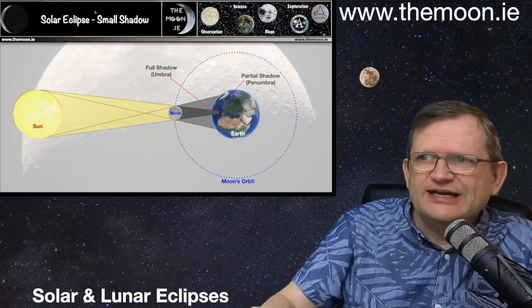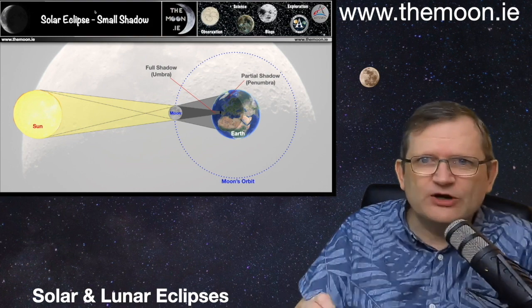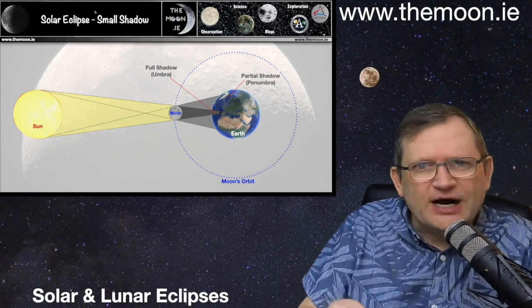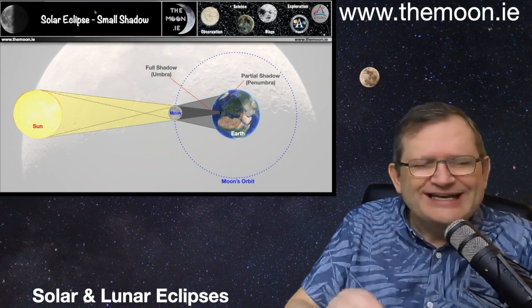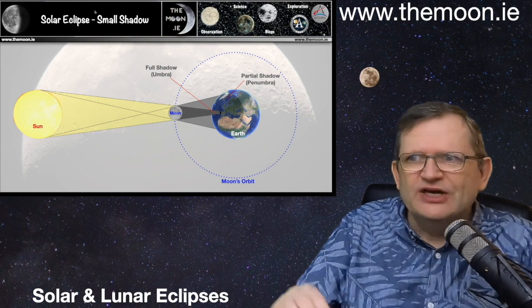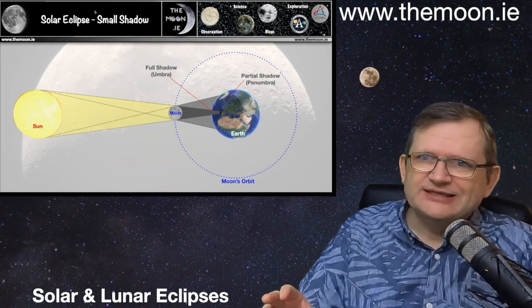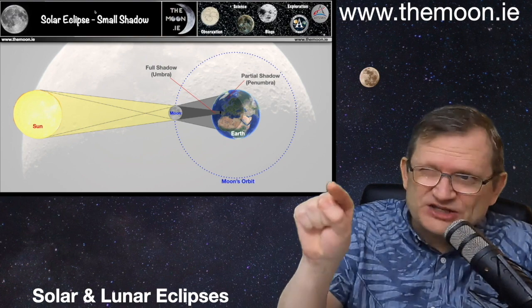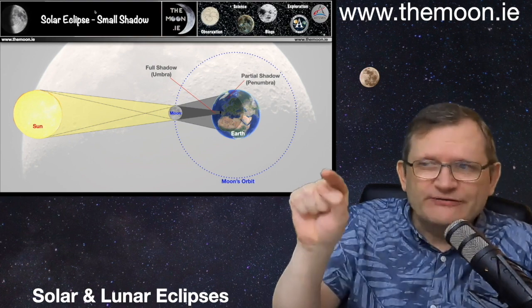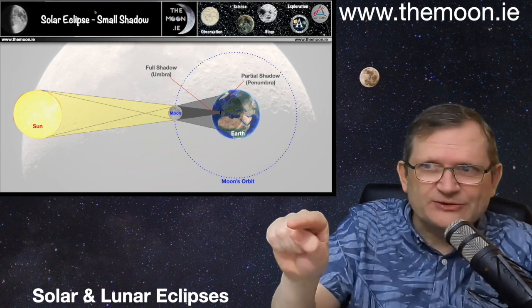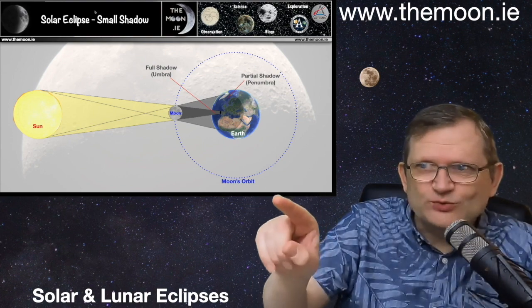But then you'll get places where you have a penumbra. It's a lighter shadow. And from those places, when you look up, the sun isn't fully blocked. The moon is only partially covering the sun. And the further away from the umbra zone that you get, less and less of the sun is covered by the moon. So the full solar eclipse can only be seen when you're in that small zone of the umbra shadow. But of course, as we see later, it isn't a static shadow.